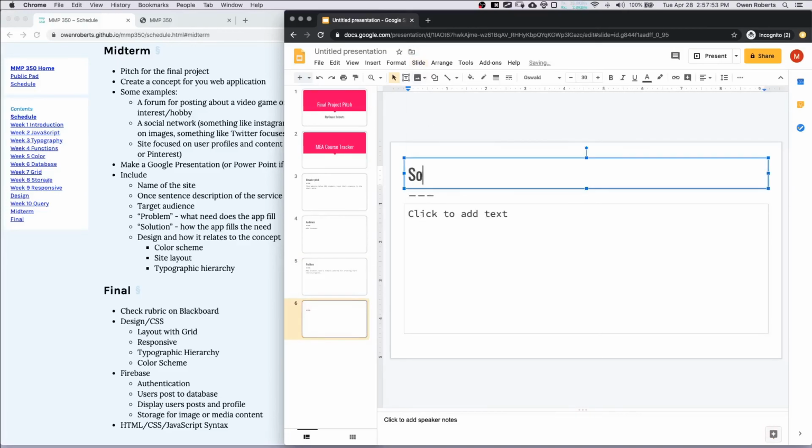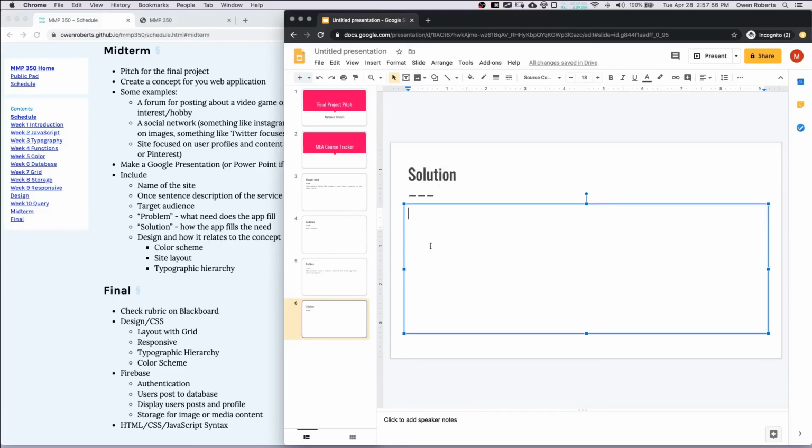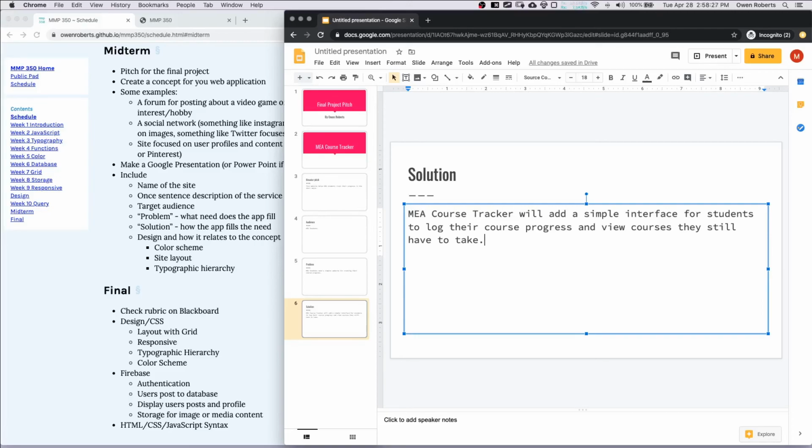is the solution. Okay, so this is how my app answers this problem. So the MEA course tracker will add a simple interface for students to log their course progress and view courses they still have to take. Okay, so kind of similar to DegreeWorks or something like that, but this would be a simpler way of approaching it. And so that kind of also describes the type of information that you would be putting into the application.